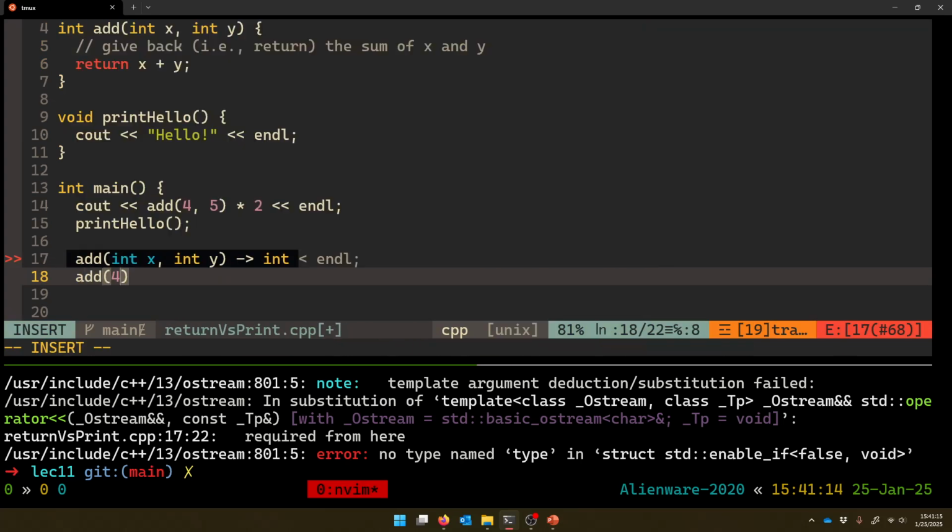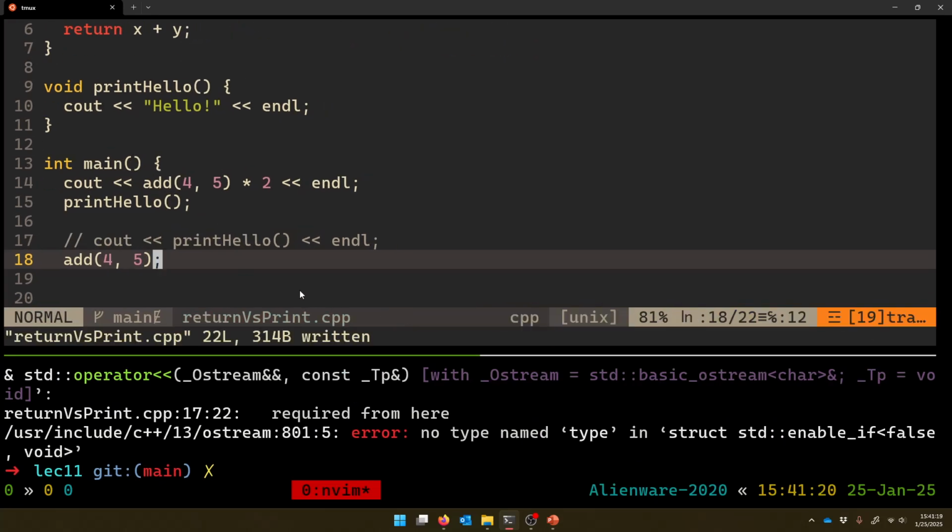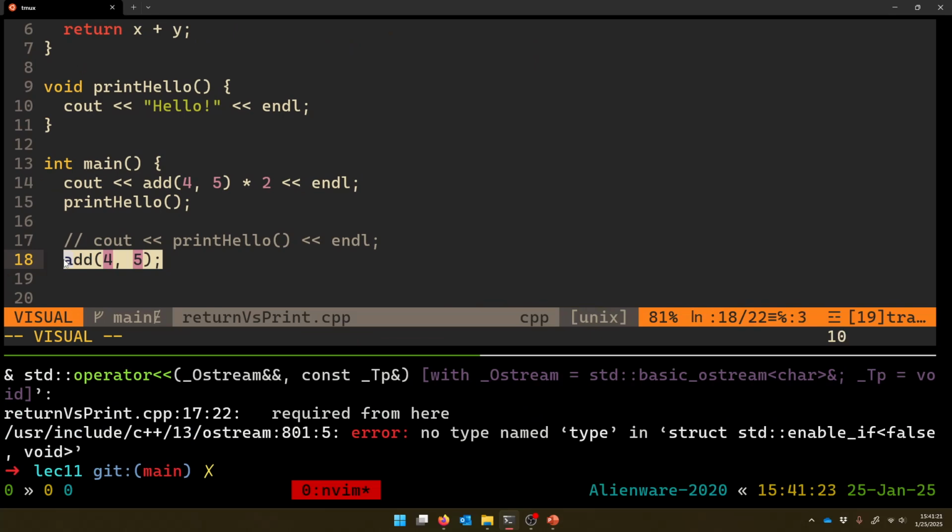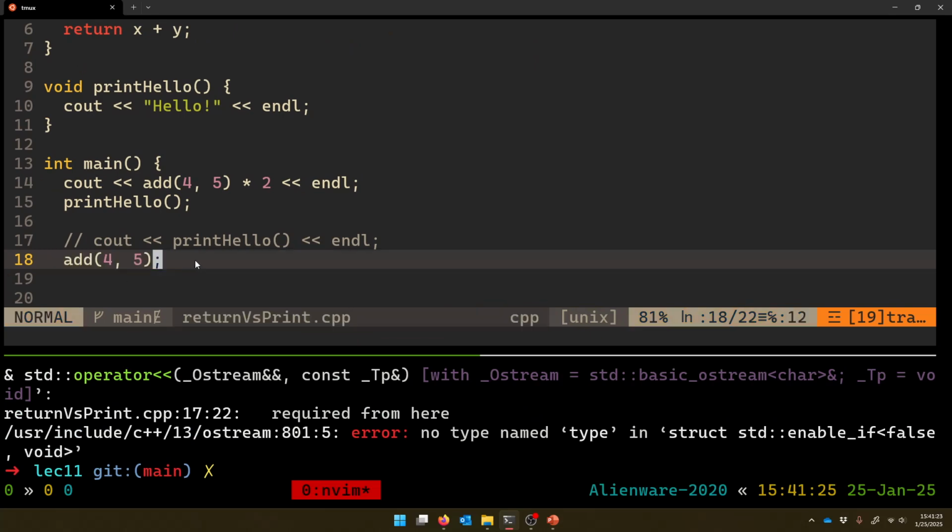This one, this is like how you shouldn't be calling add, right? This is on a line by itself. It's just like making the computer hot. It's as if you said 9 semicolon, right?